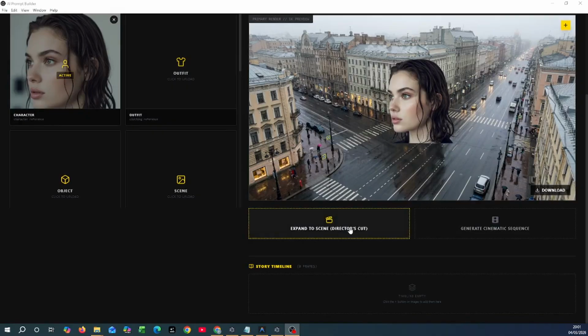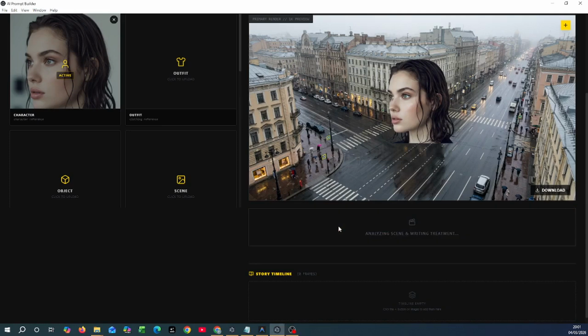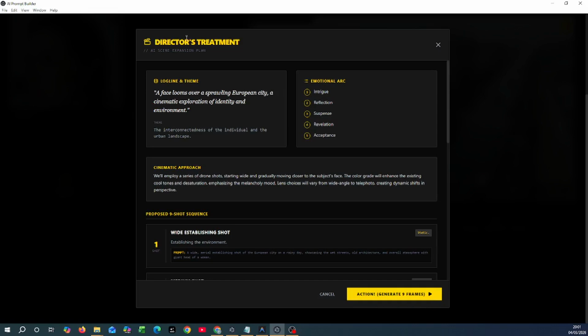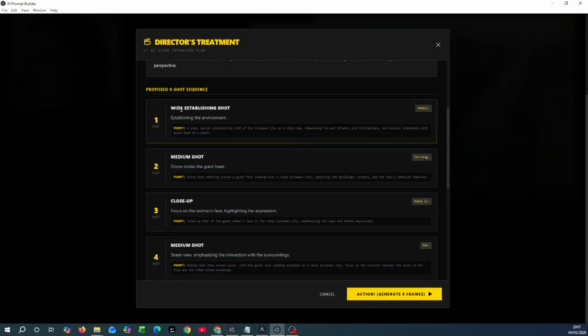So you can expand the scene, the director's cut, or generate cinematic sequence. You can download this image should you want to, but then it'll analyse what this is. It'll come out with some gibberish here because this is a really bad prompt. I should make better videos, but I'm in a rush, I've got to go out. And then it gives you the director's prompt, what you want to do, and it gives you establishing shots. So first shot would be this, that, the other.